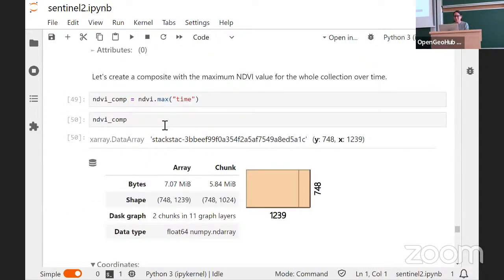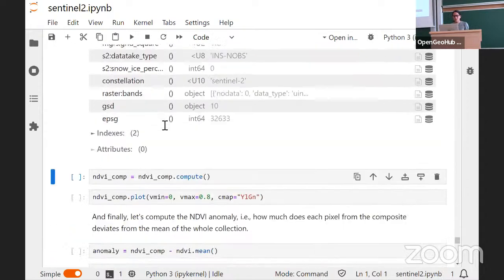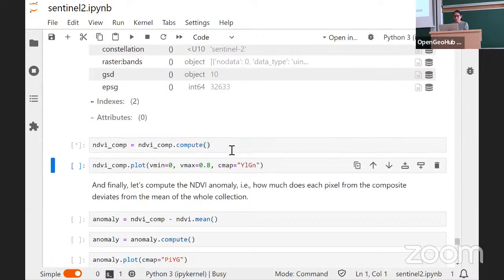In this case, I'm only reducing the whole thing by time. So I don't have all the time values anymore, but I only have one scene where each pixel is composed of the maximum value of NDVI over time. So I don't have time anymore. I only have one single raster with the max NDVI. And then I can compute this again and plot it.